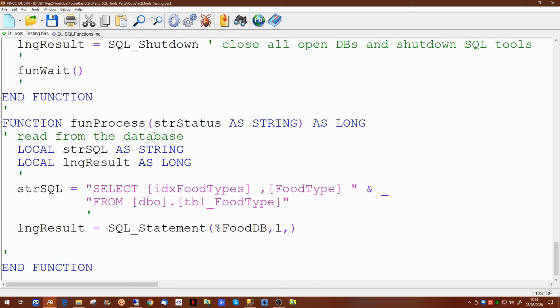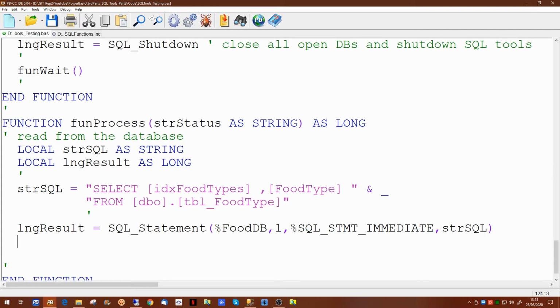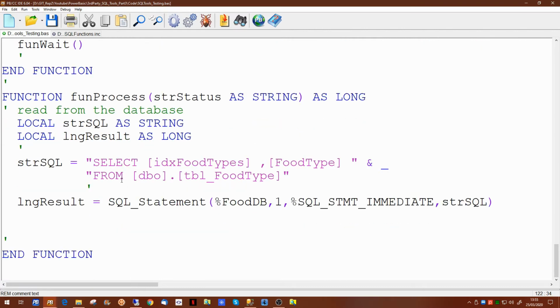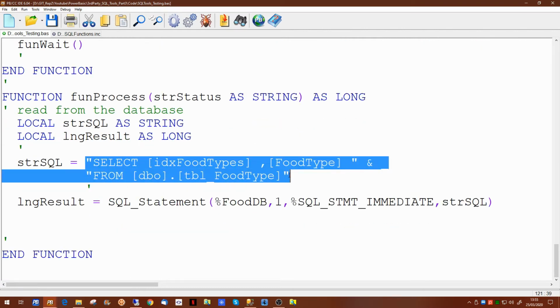The next parameter is what we're actually passing to SQL statement to tell it what we want to do. In this case, we want it to do this immediately. And the final parameter is our SQL string. Now, having got all that in place, this will effectively parse the syntax of the SQL statement we're giving it. So if this actually fails, it means that we've done something wrong in the SQL statement. SQL itself cannot understand what we're asking it to do.